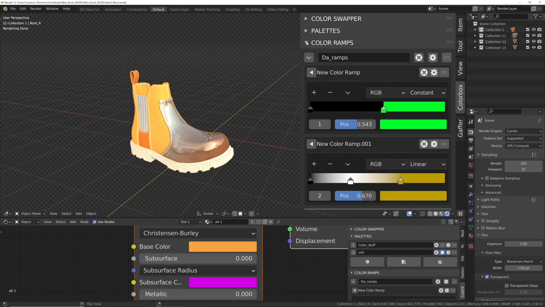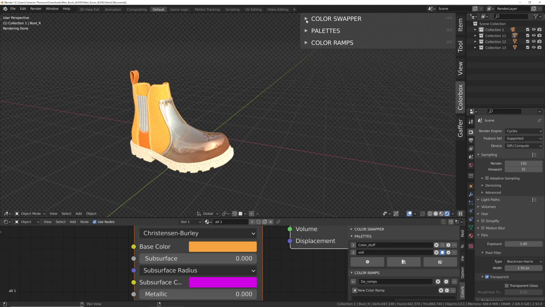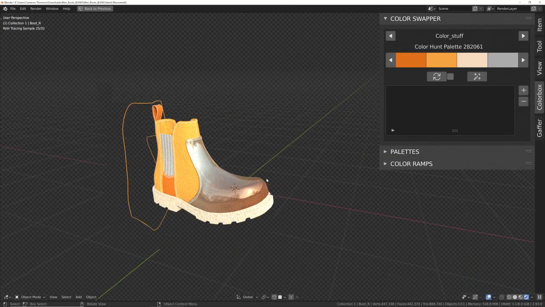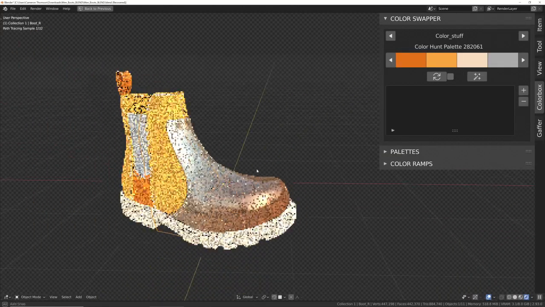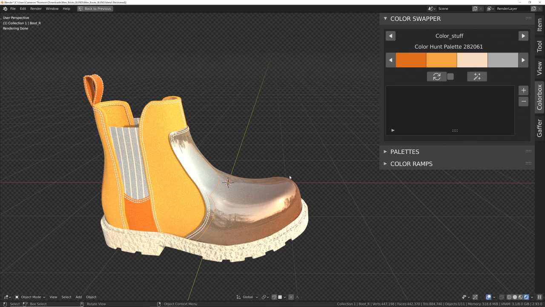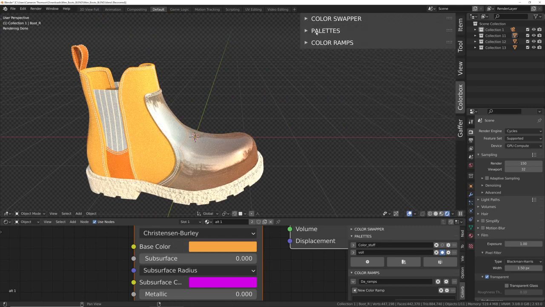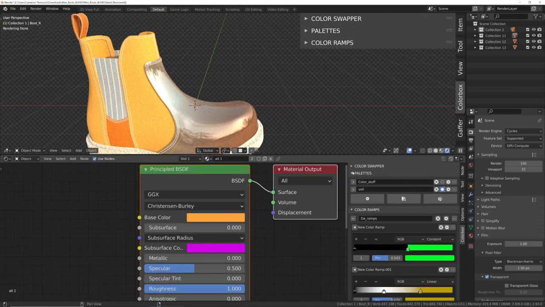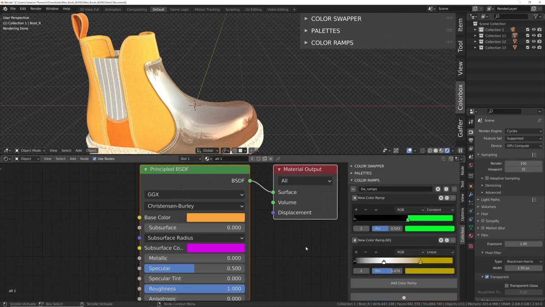The cool thing about the color swapper, or the palettes, you could say, is that you could actually be in full screen and drive your scenes and affect those colors without having to look at the node editor, which is pretty cool. But for the color ramps, you actually have to have that open in the node editor for that to work properly.